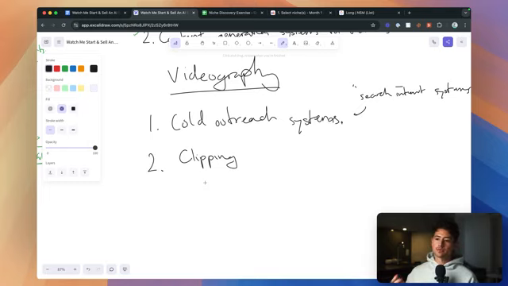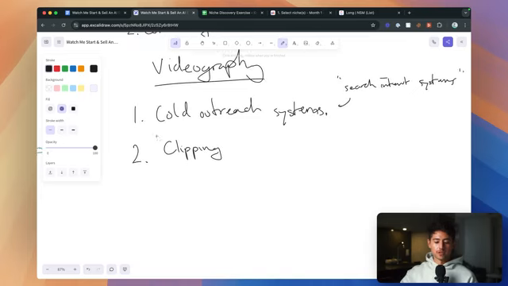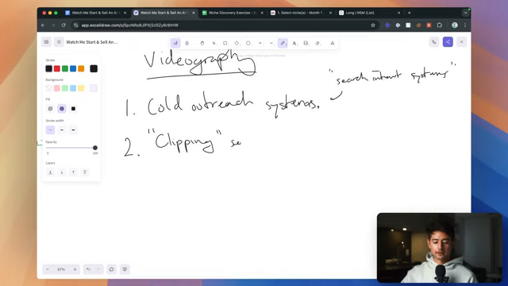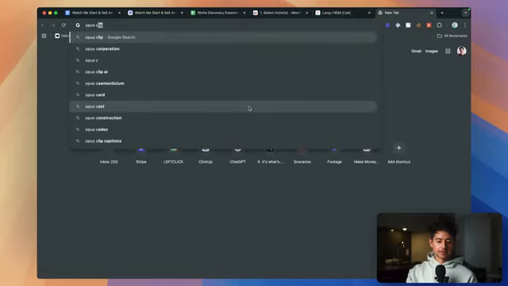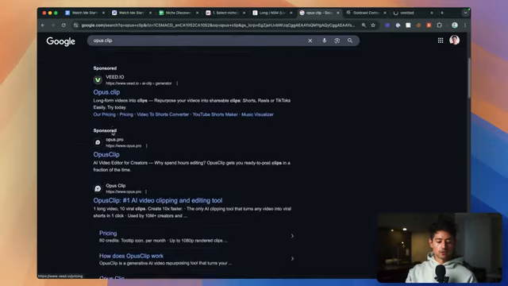We could very quickly and easily repurpose all that and make social media posts for them. So we'll either do a clipping service. A clipping service is literally just something like Opus Clip or Veed or Goldcast.